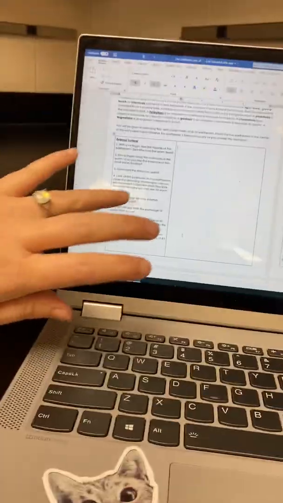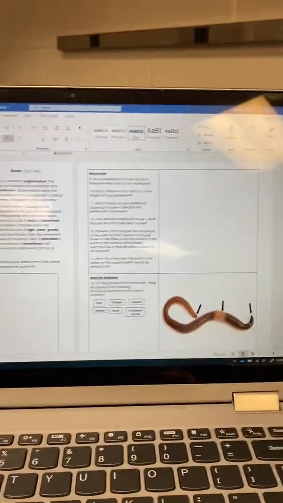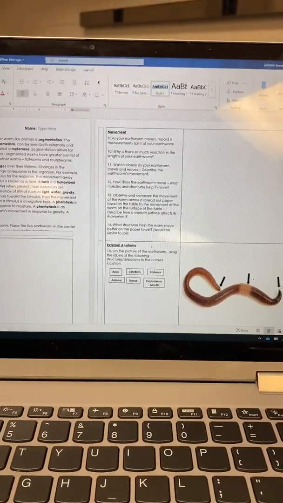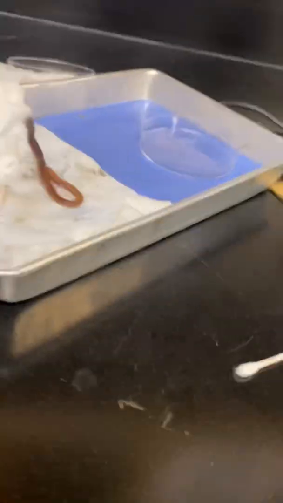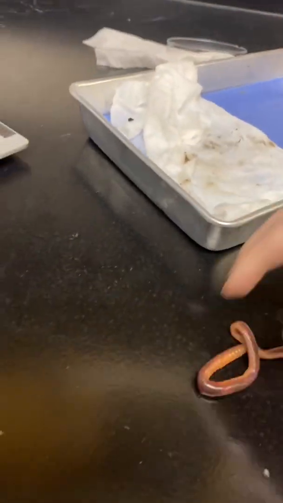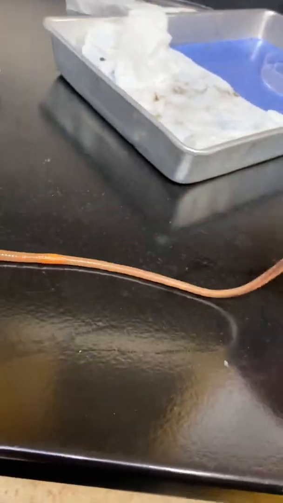Okay, the next section is about movement. As your earthworm moves, record 5 measurements in centimeters of your earthworm. So I'm putting him on the counter. It's kind of plop him.